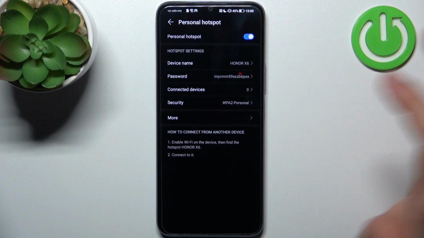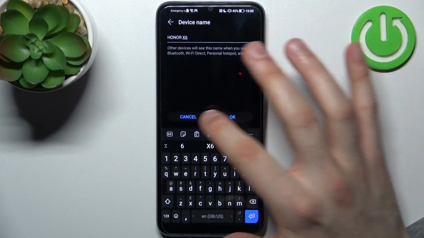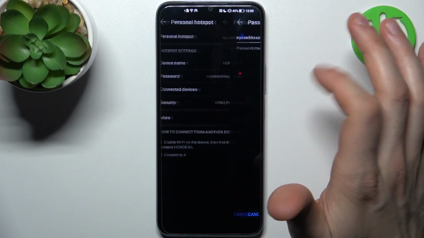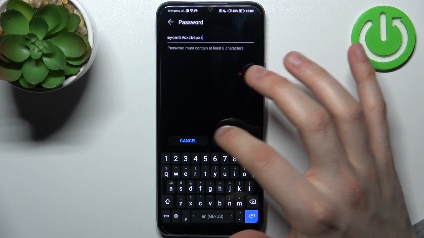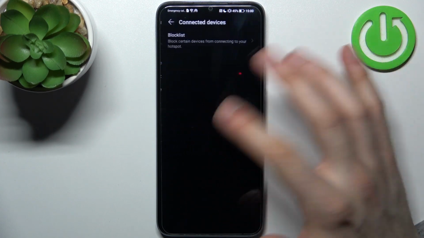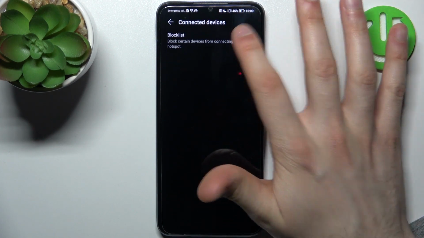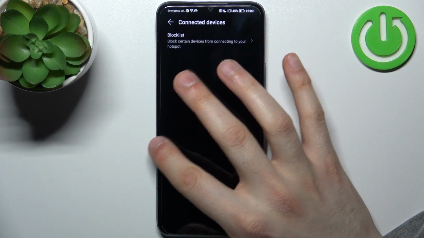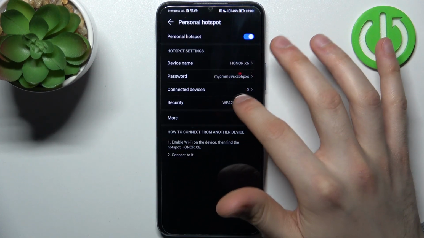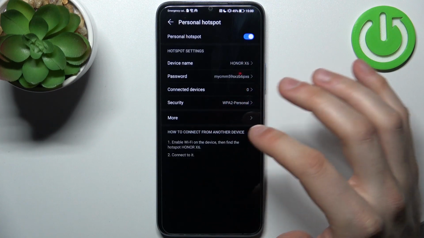By holding your finger on it, you can access some of its settings. For example, you can change the device name, you can change its password, you can manage connected devices, like you can add them to the block list, for example. You can also change the security protocol.